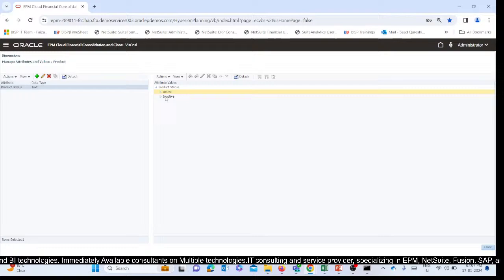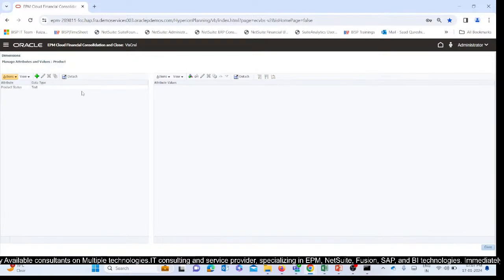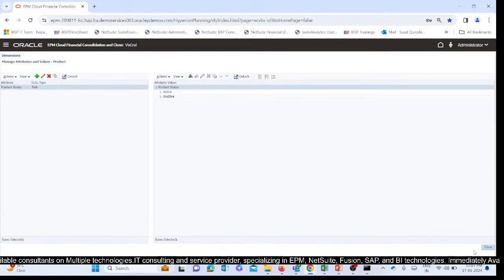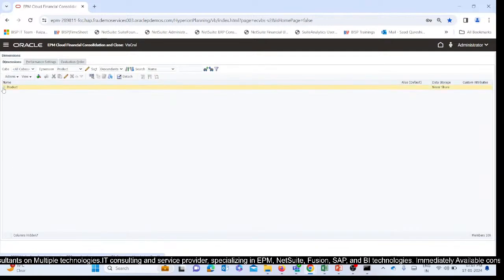So I've created this through a custom attribute, product status. I guess it will save automatically. Let me close this and check it again. Okay, active and active, it is showing. So now I can mark those active and inactive statuses in the product as well.